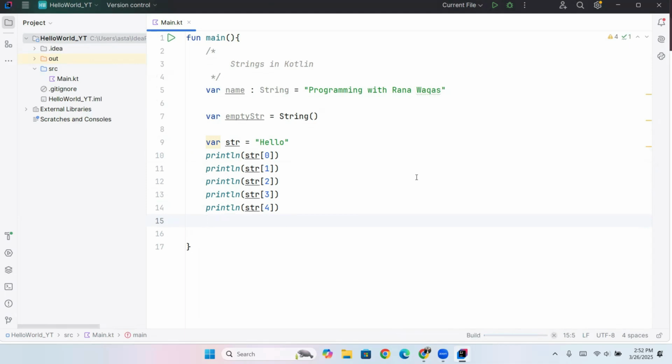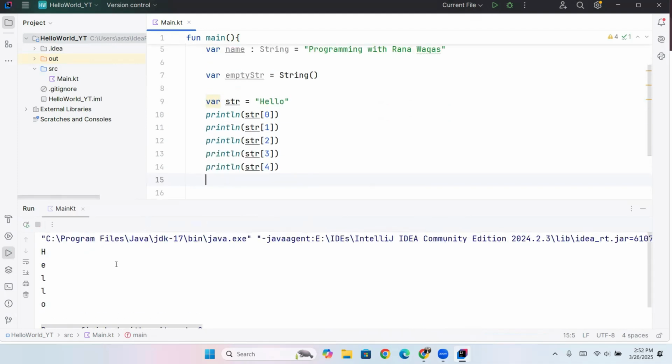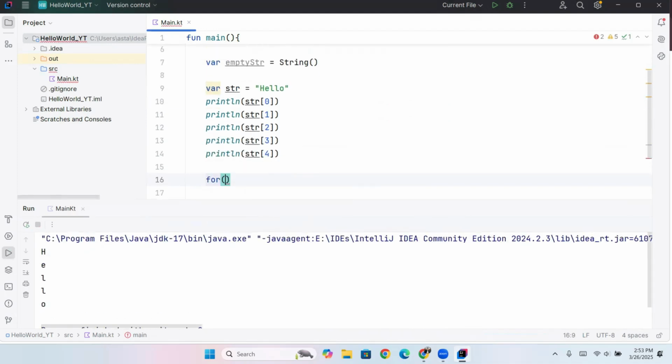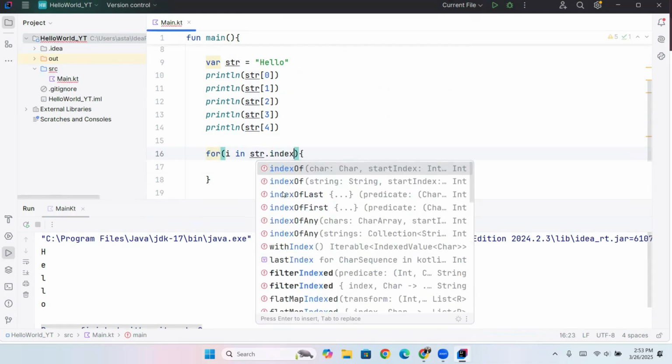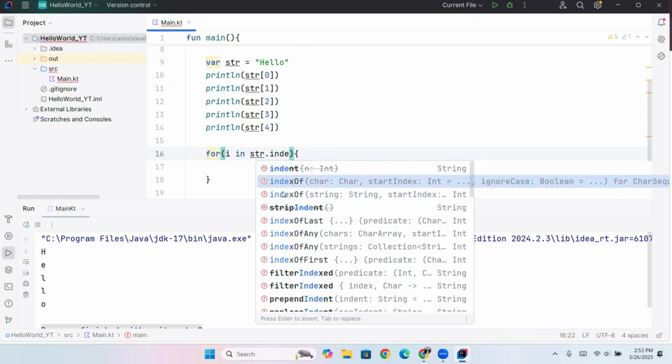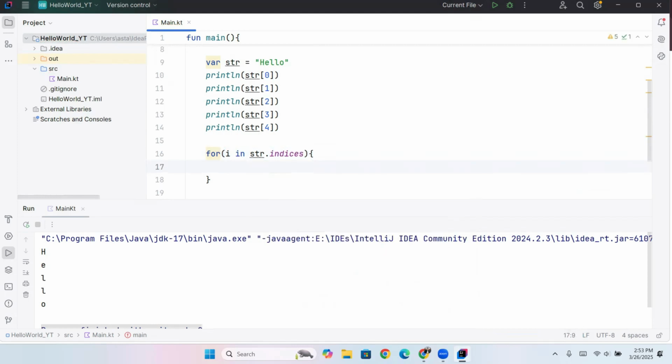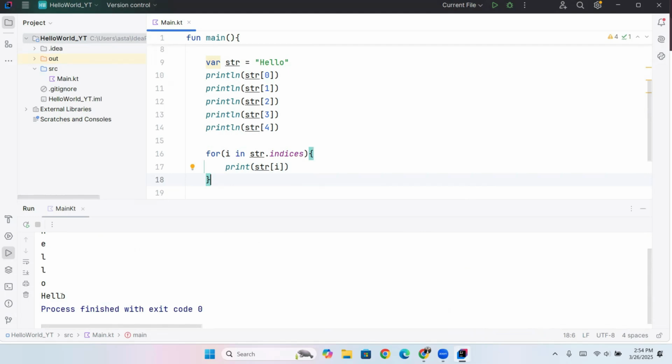So the other way to access string is to iterate it by using a loop. So the output will be the same if we use a loop here. Let's suppose I use here char character in str. So it will give us character by character, but we can use here suppose I in str dot indices. So indices will give you an integer list, so that will have integer indexes. So I will print here str and I. So you will see that. Okay, so here you can see hello.